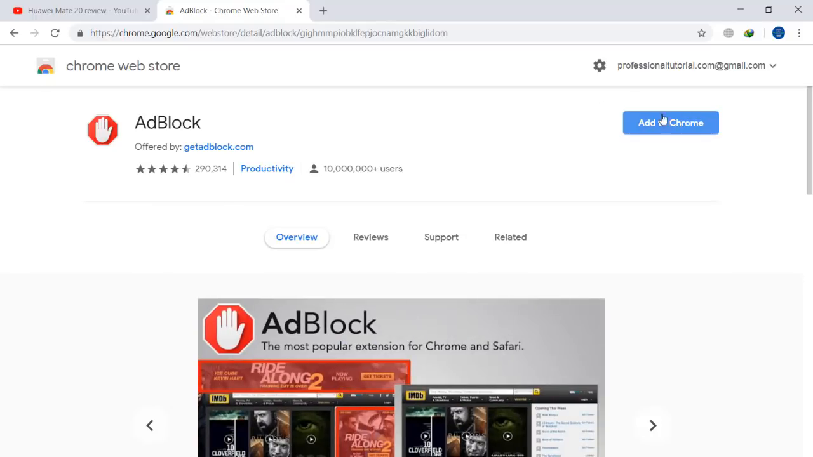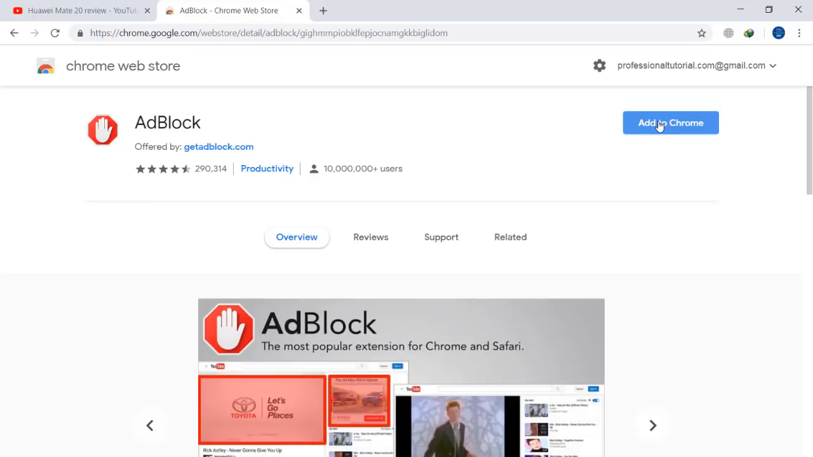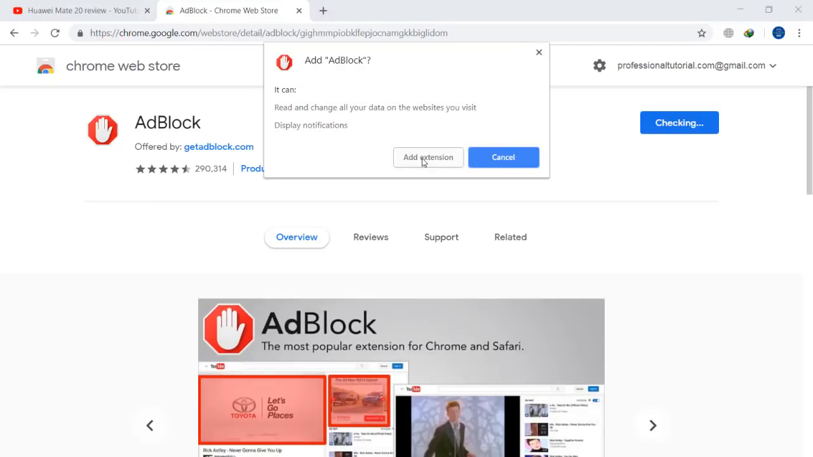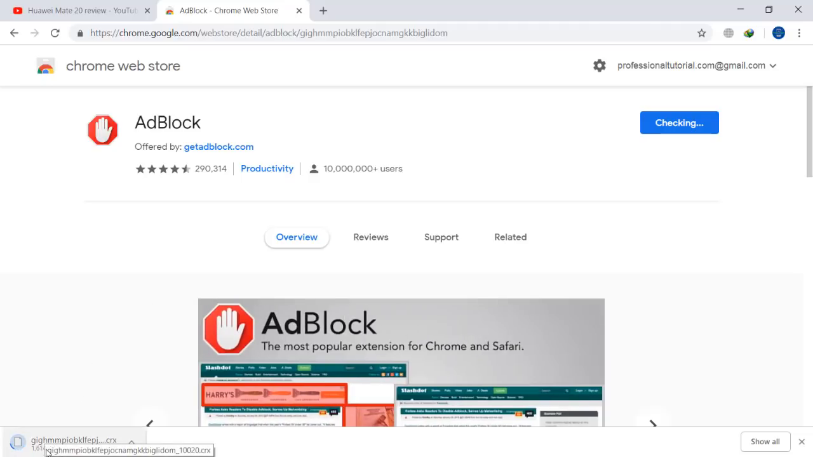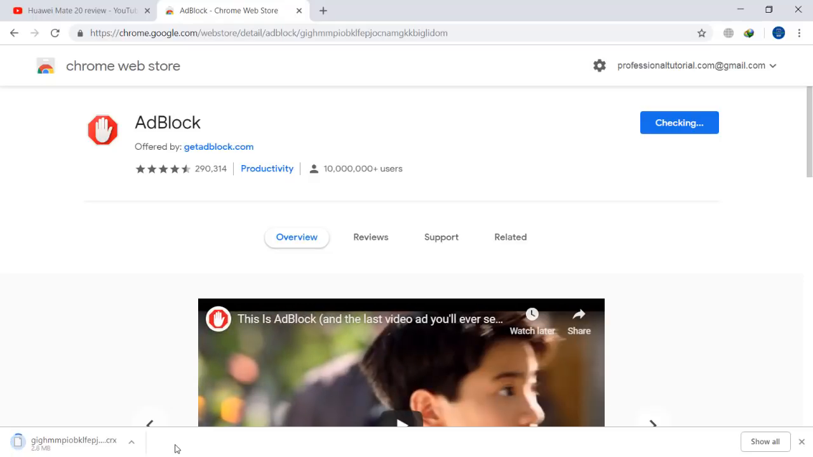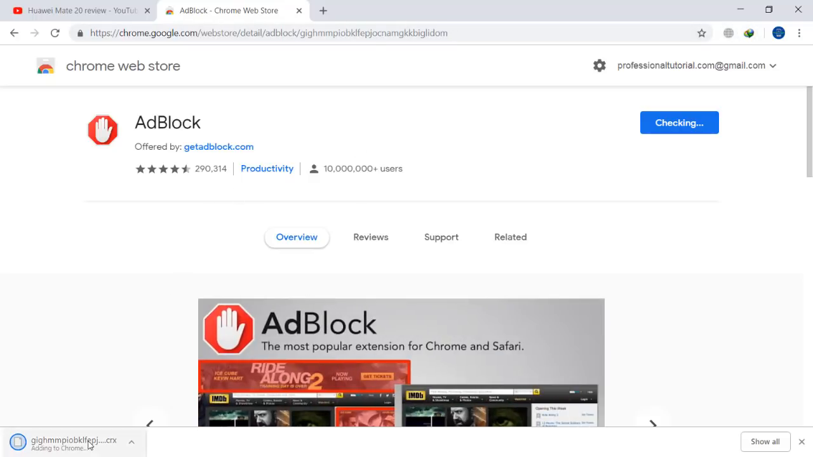Now we are just going to click add to Chrome, and then add extension, and after that it will start checking the extension. As you can see, it is already downloading, and now it will download and install, and you can see the icon here. Now let's complete that. Now it is completed already.